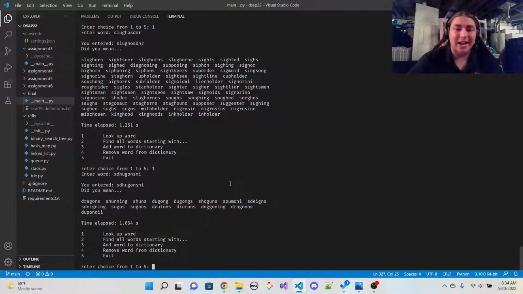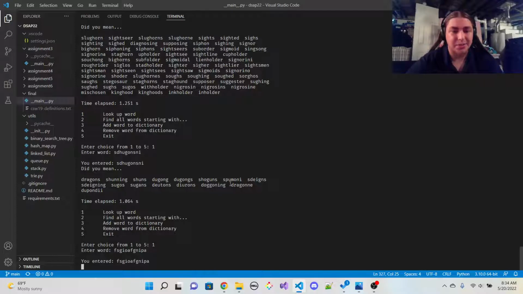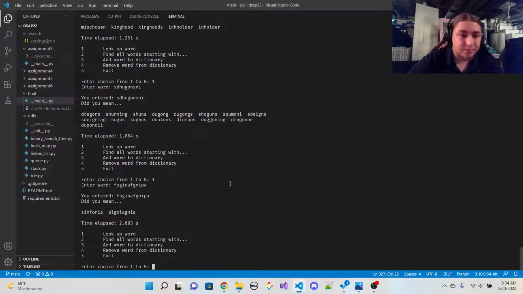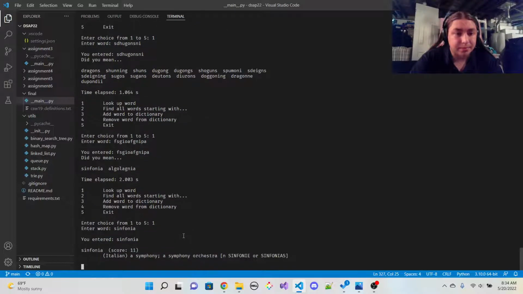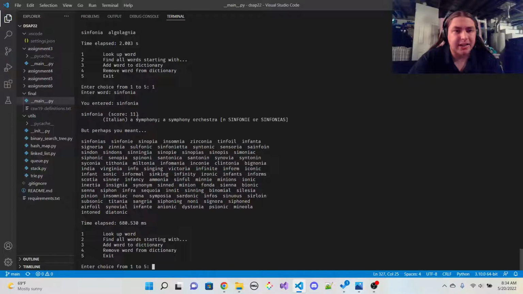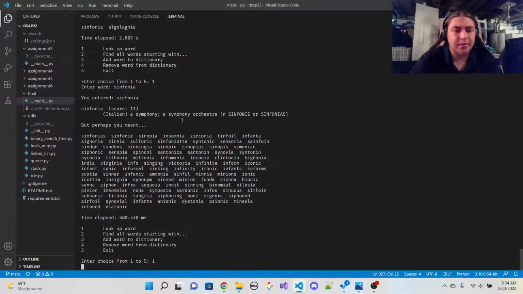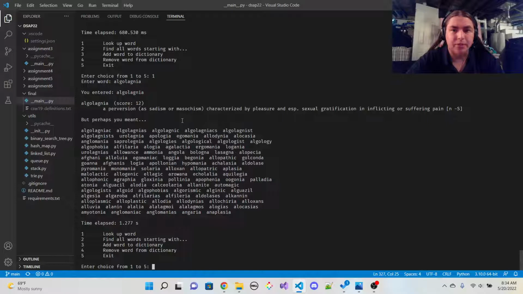You can probably see why I had, like, so much fun just entering gibberish into here. And apparently this word right here is so far from anything in the dictionary that within the specifications that I specified, there are only 2 words that are close enough. Did you mean sinfonia or algolagnia? Let's look these up. Sinfonia. Italian, a symphony orchestra. Okay? And algolagnia. A perversion. Okay.